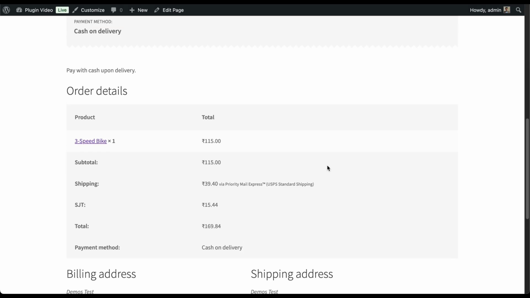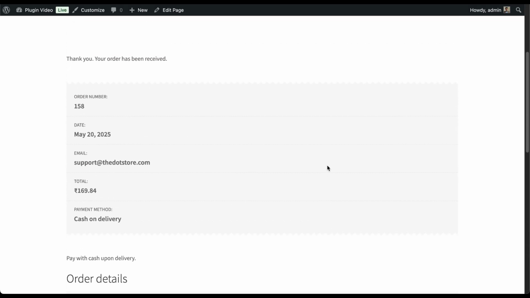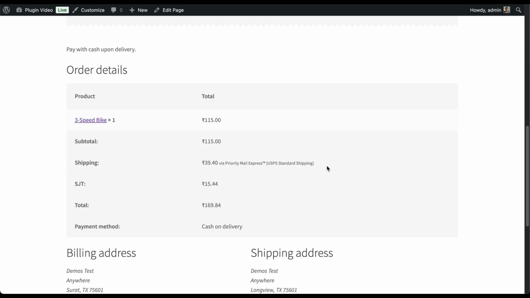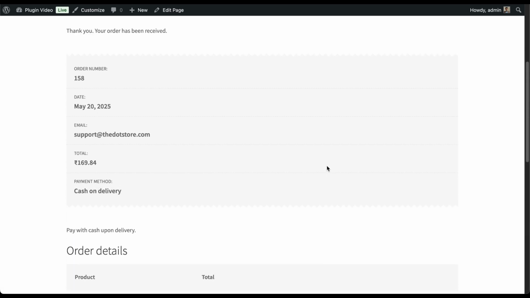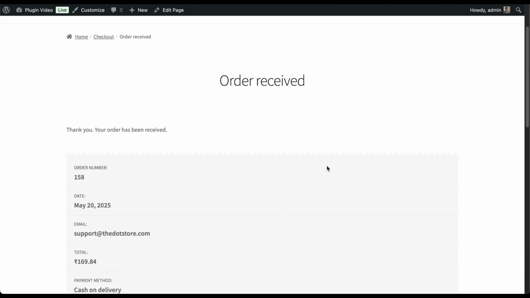And that's it. With just a few clicks, you've integrated real-time USPS shipping into your WooCommerce store. This not only improves accuracy but also builds trust with your customers by offering transparent shipping rates.